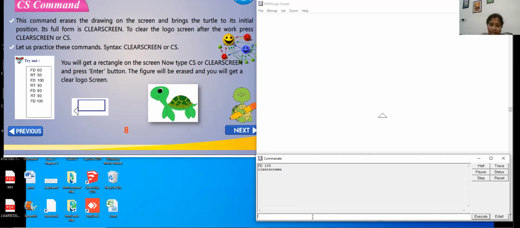Now again, let me try it. Forward 200, and I will now use the short form of clear screen, that is CS. So what I've written, can you see on the screen here? Only CS is being written. Yes, I'm writing CS only. CS, and I'll just press enter. See, it got cleared. So my line went off. So whatever figure you draw in your MS Logo, it gets erased completely.